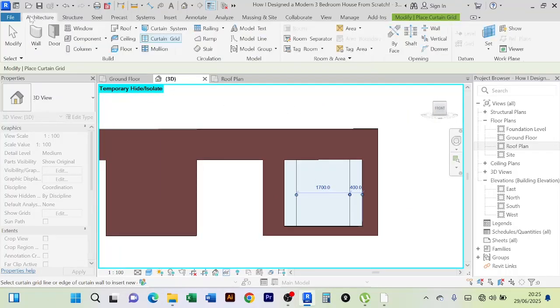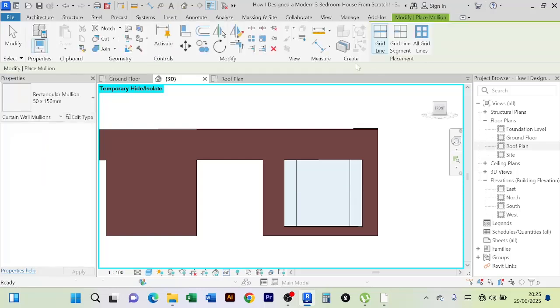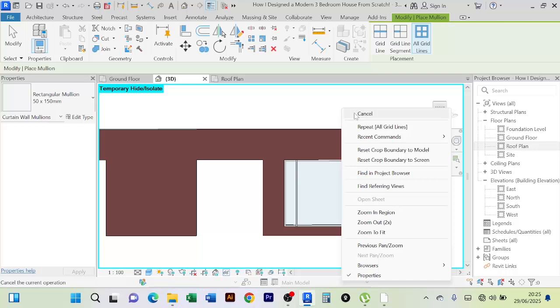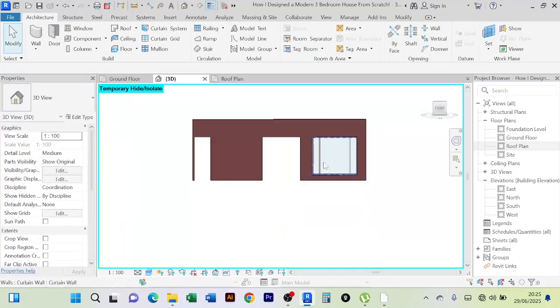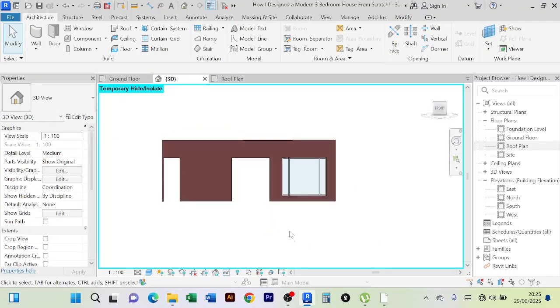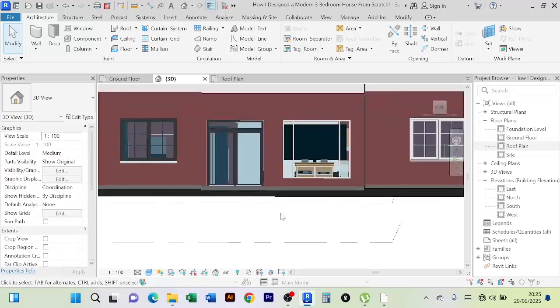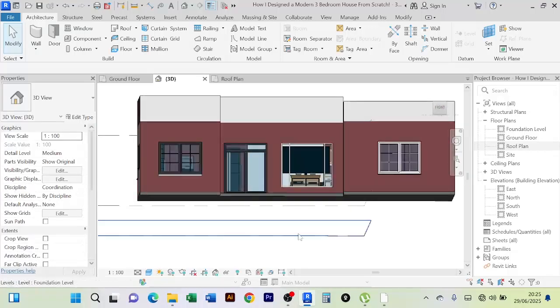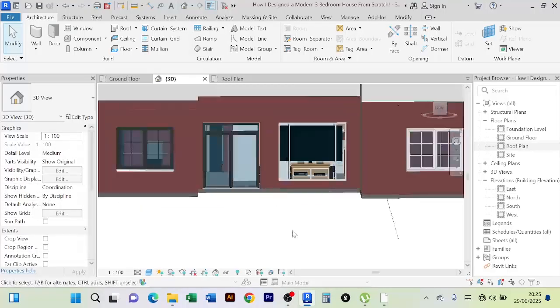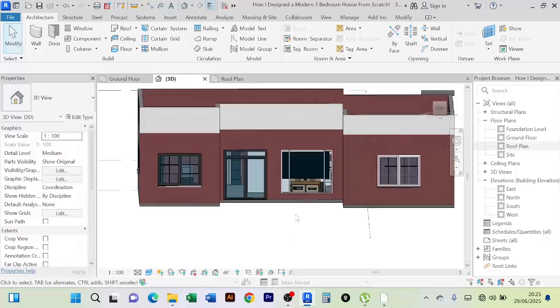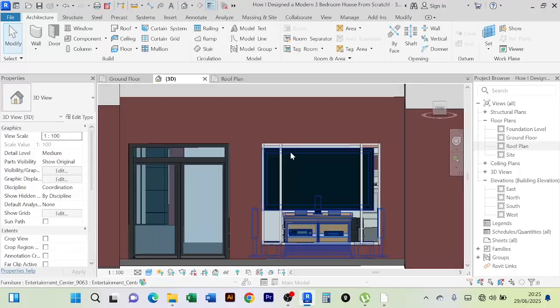I'll come to architecture and put mullions, and then you select all lines, you come and click on the curtain wall, it will create something like this. So this is now a curtain wall, though it looks like a window. When I come to this icon, I reset the temporary hide, we shall have that curtain wall, and it is looking nice. It is looking nice.